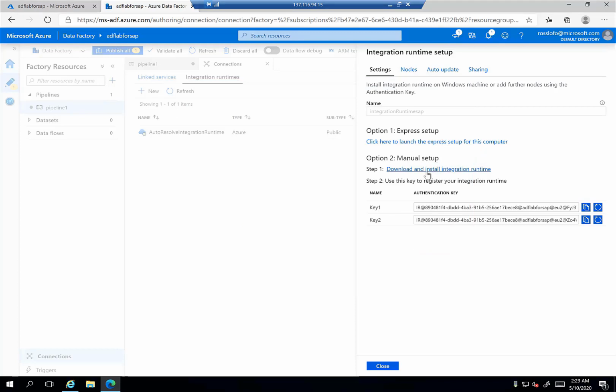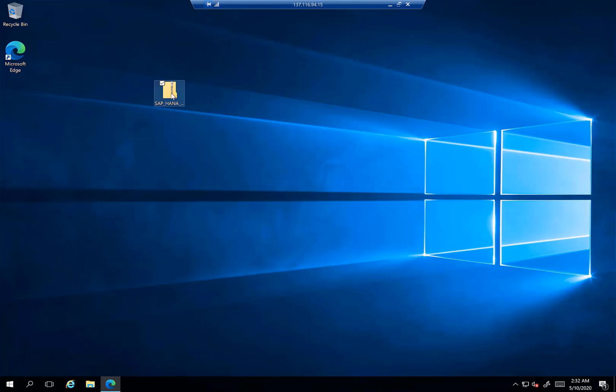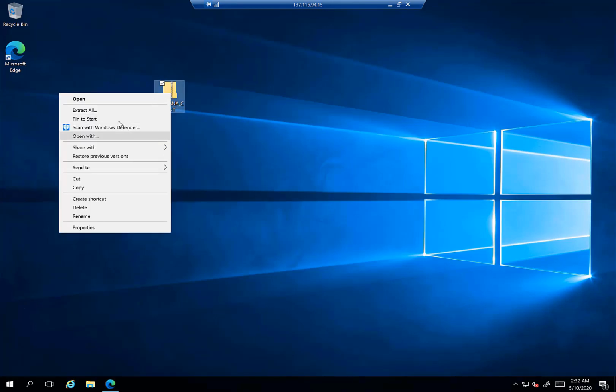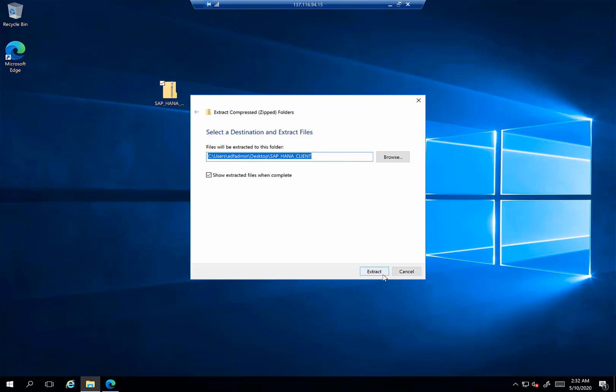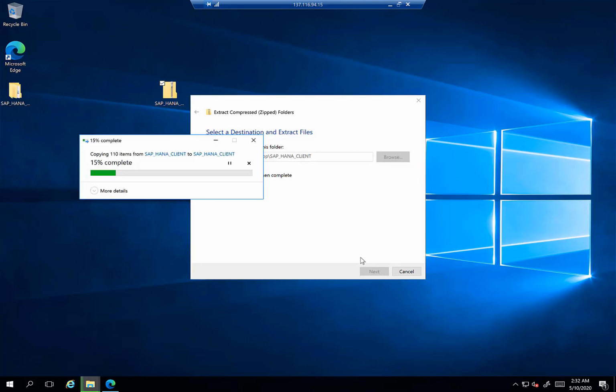If we were to choose this setup, then you would install it, and then you would have to provide the key. Okay, so I saved that kind of step. So we have copied the driver in, so let's extract it. And then we'll install it.